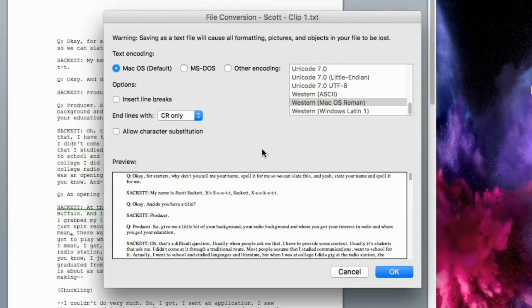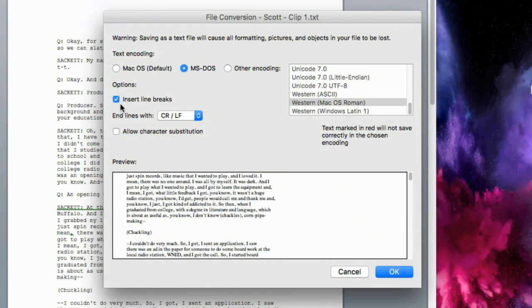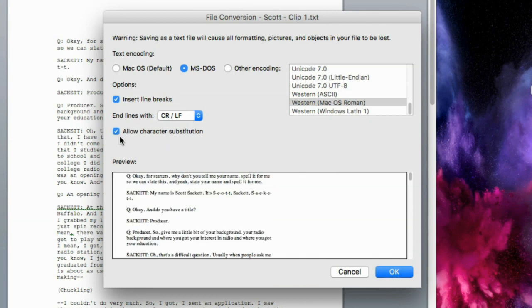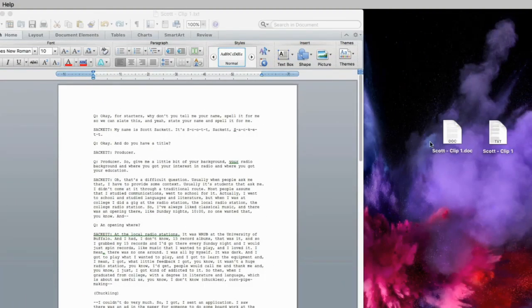This is important. Text encoding, even if you're on a Mac and going to a Mac, just trust me on this. Click MS-DOS. Options, insert line breaks, always. End lines with CRLF, always. Allow character substitution, always. Once you have these 4 things selected, click OK, and it saves your script as a text file. So why those settings?